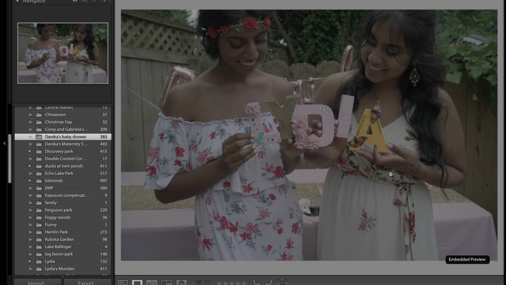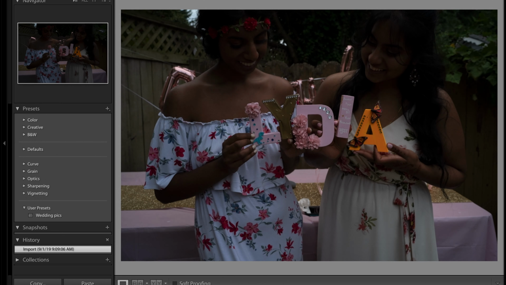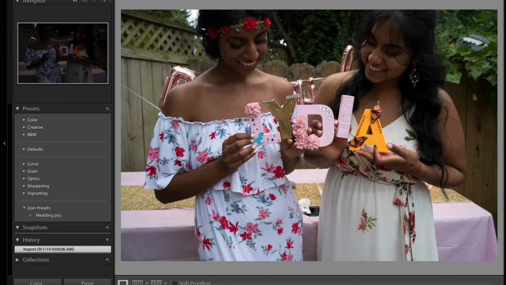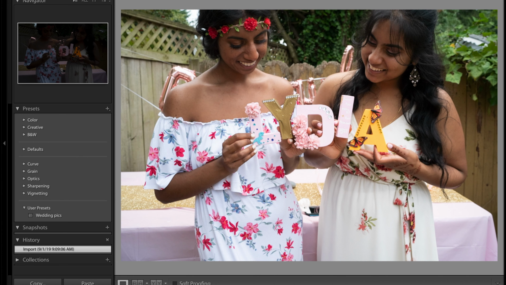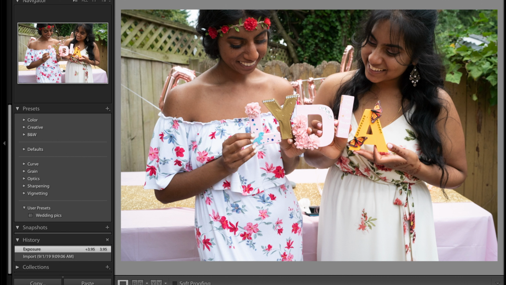So there's just a little trick that you can use to enhance your photography. You might not want to use it all the time. Depends on the situation. Maybe in more controlled environments as opposed to outdoors like this one. But you get some pretty nice results.